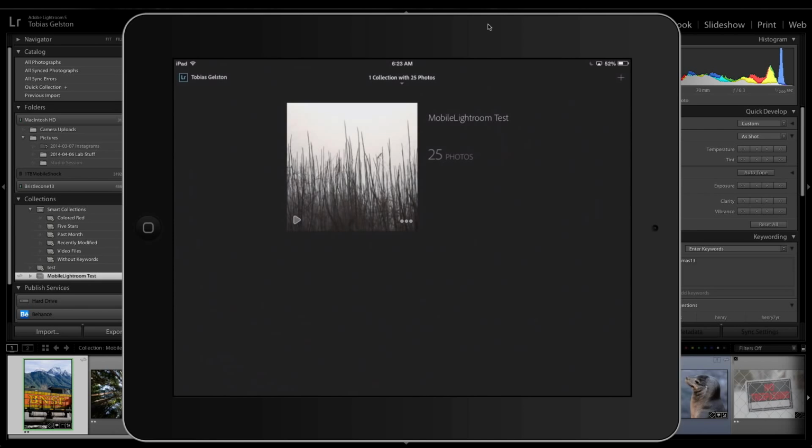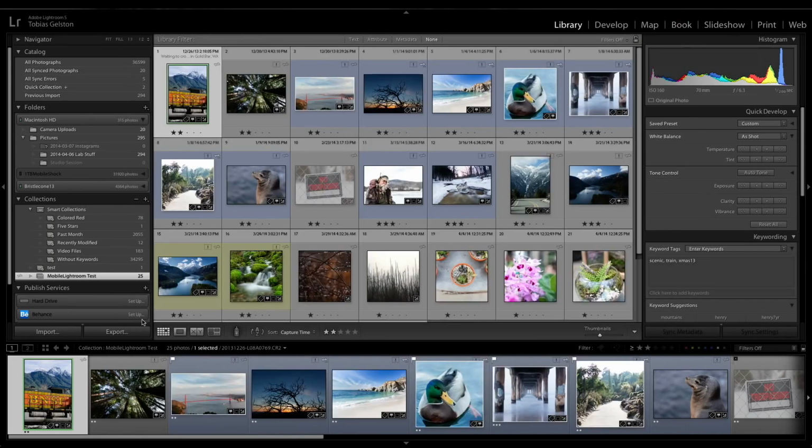So here we are, we're looking at it. I'm screencasting my iPad, but let's start over in Lightroom. You need to have Lightroom 5.4. So here I am in Lightroom 5.4. This is a free download if you have never tried Lightroom before.